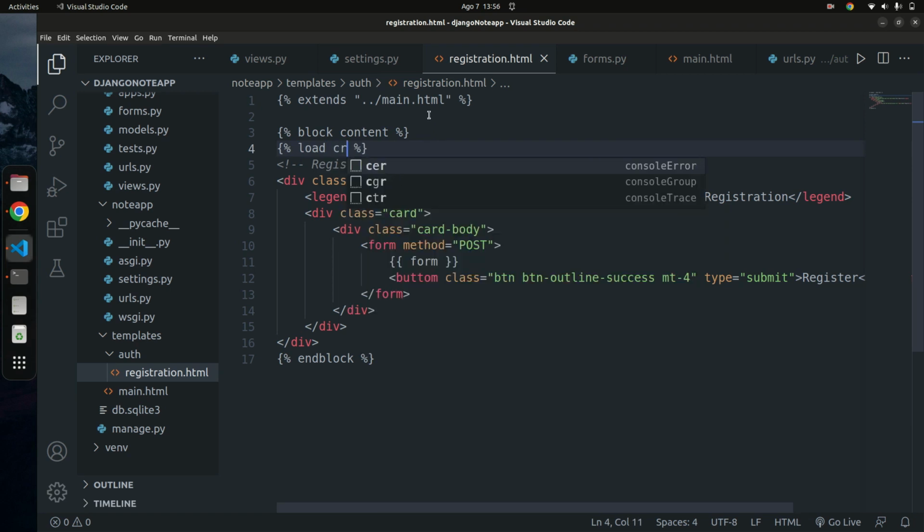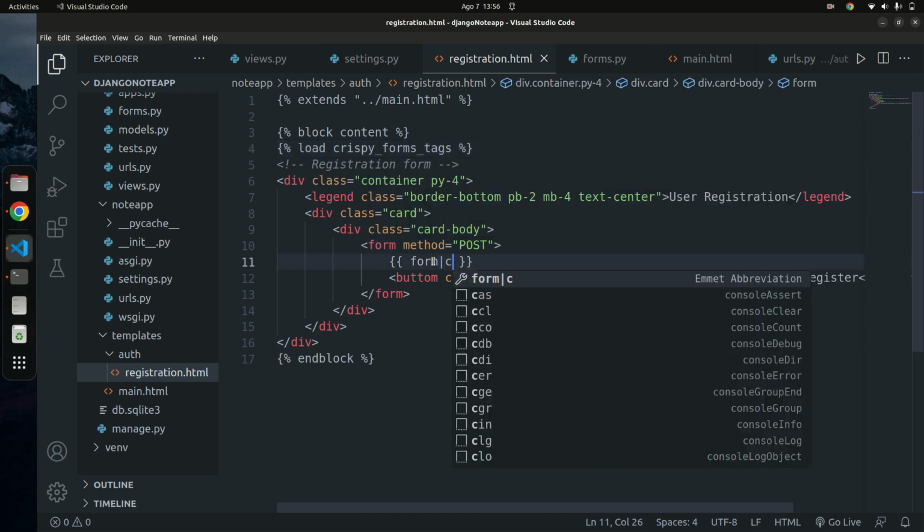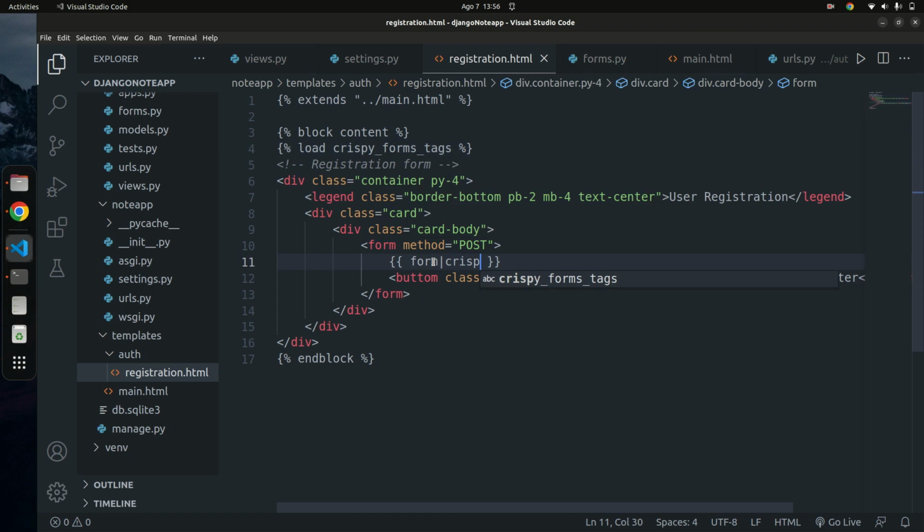Let me get the spelling. So crispy underscore forms underscore tags. Okay, crispy form tags, just like that. And in here you need to simply use the pipe symbol and then say crispy, just like that. So once we have this done, let's try to refresh this again.